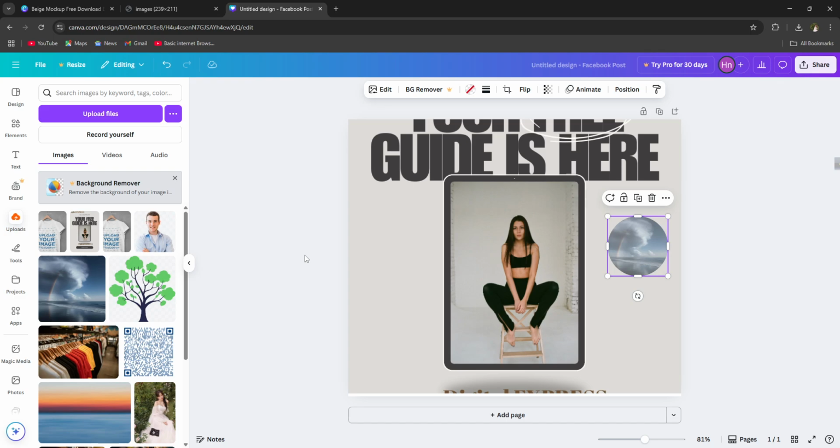So, and that's how you can create and add a watermark in Canva using either text or your logo.